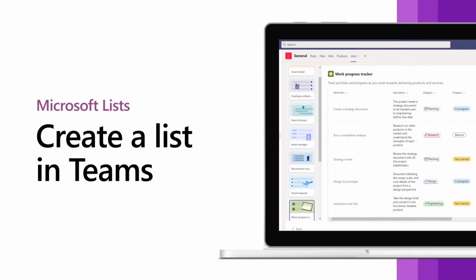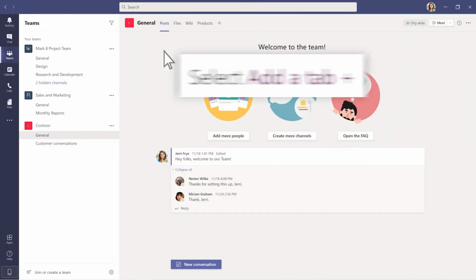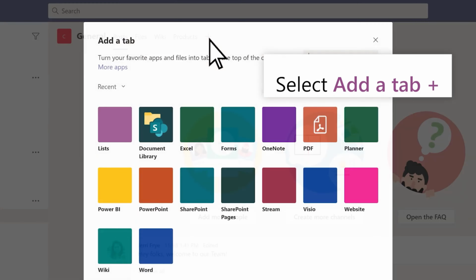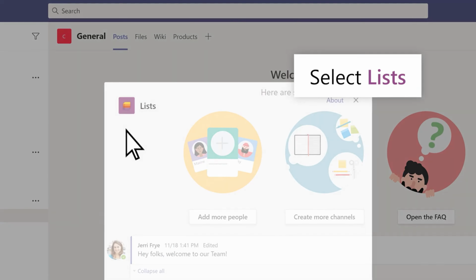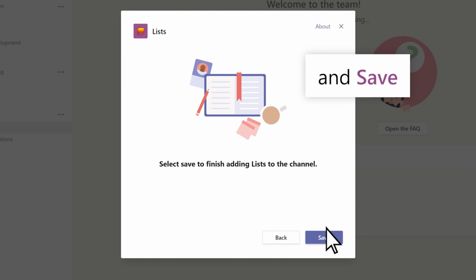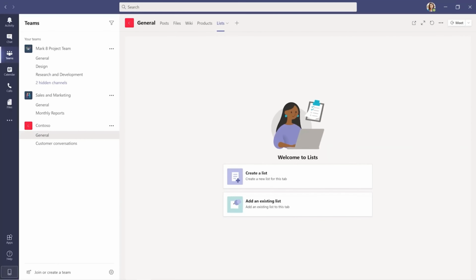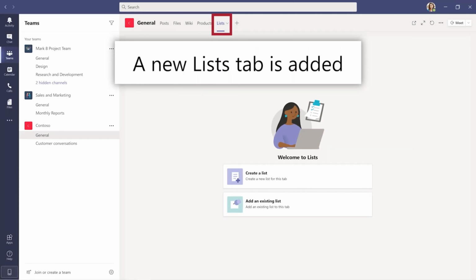Hi. How to create a list in Microsoft Teams. To create a new list as a tab in a Teams channel, select Add a tab, select Lists, and then Save. This adds a new Lists tab to the team.